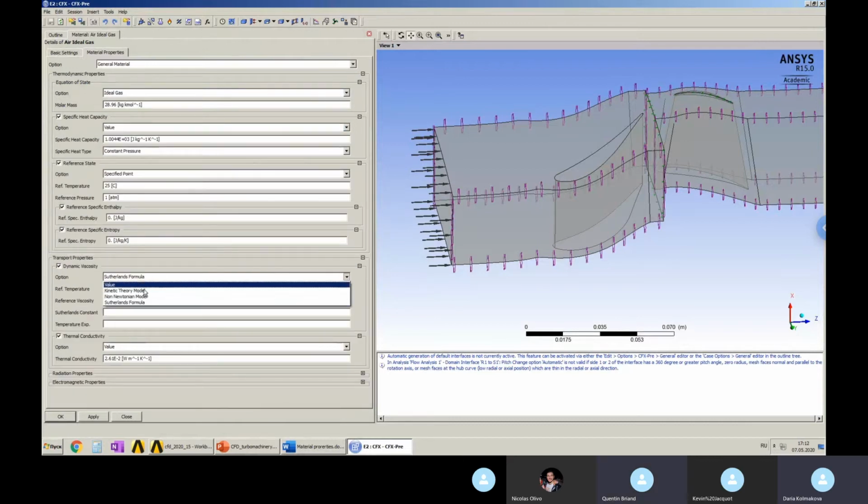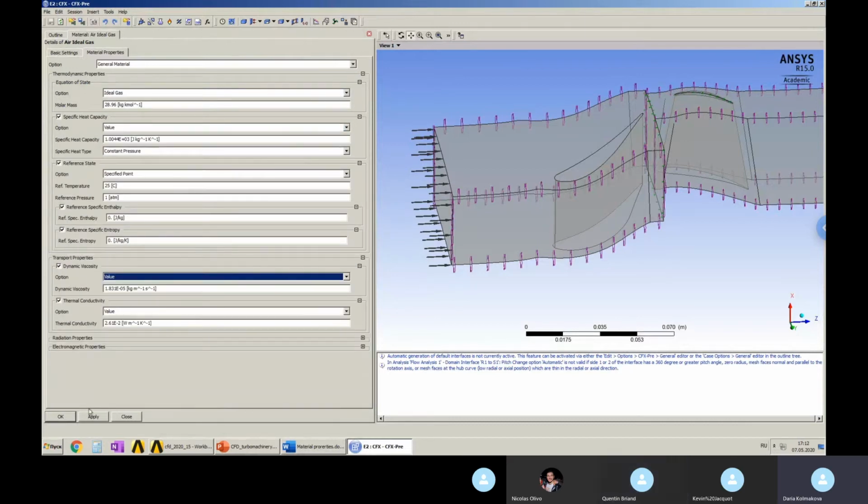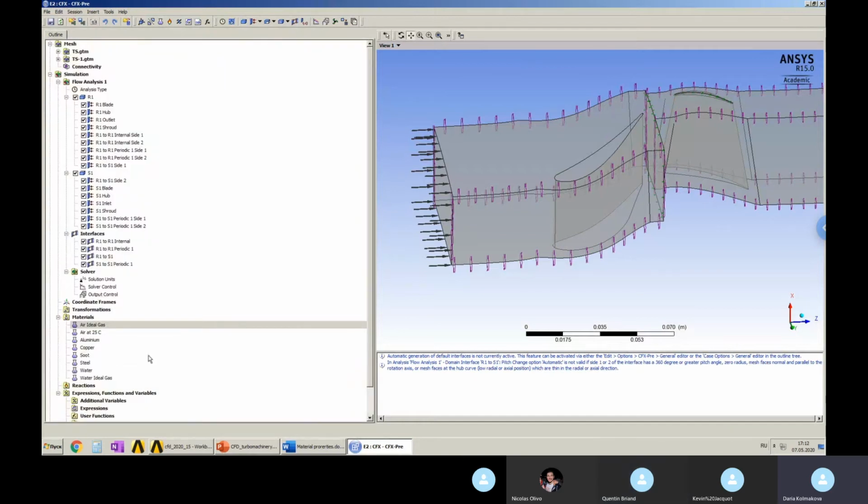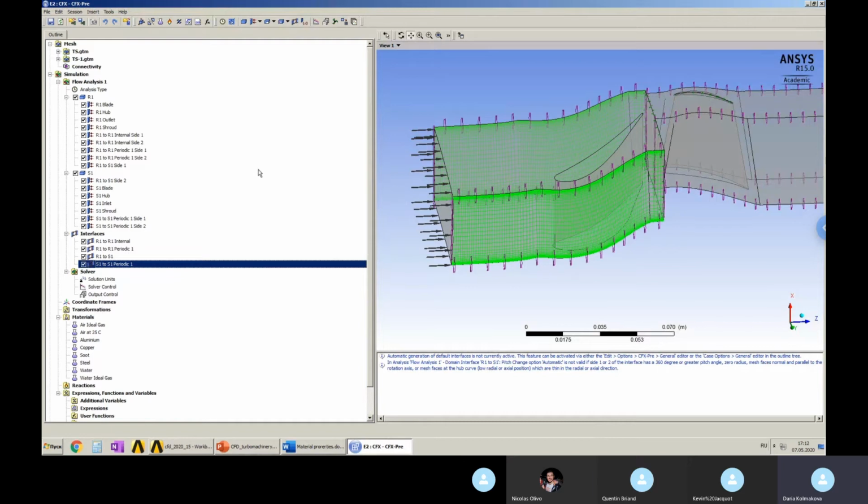For now, we can have just constant values. I would like to start the calculation to show you how you can follow the correctness of the calculation. So everything is ready now for starting the solver. Do you have any questions about setting up the model of the turbine stage? Changing the material, but it's in the document, so no question.